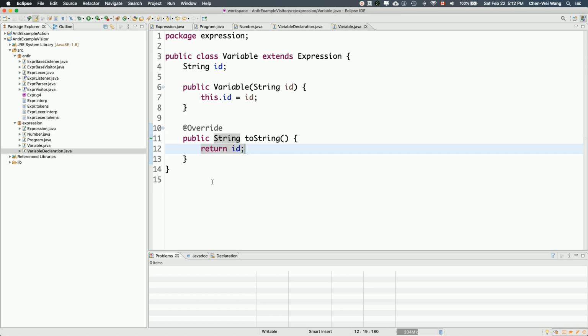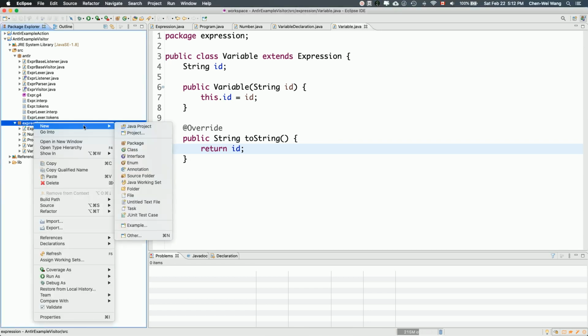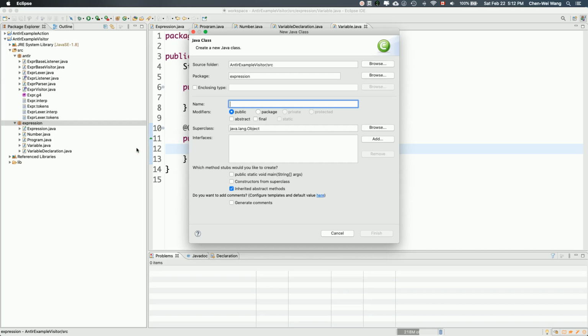Okay, that's easy. So now we got two more things to define. One is the multiplication, the other one is addition, and they look very similar. Of course, you could have pulled them up maybe into a common superclass, maybe called BinaryOperation. But again, we're not aiming for the best design for this tutorial. Let's say we want to do Multiplication, and then the superclass over here is Expression.